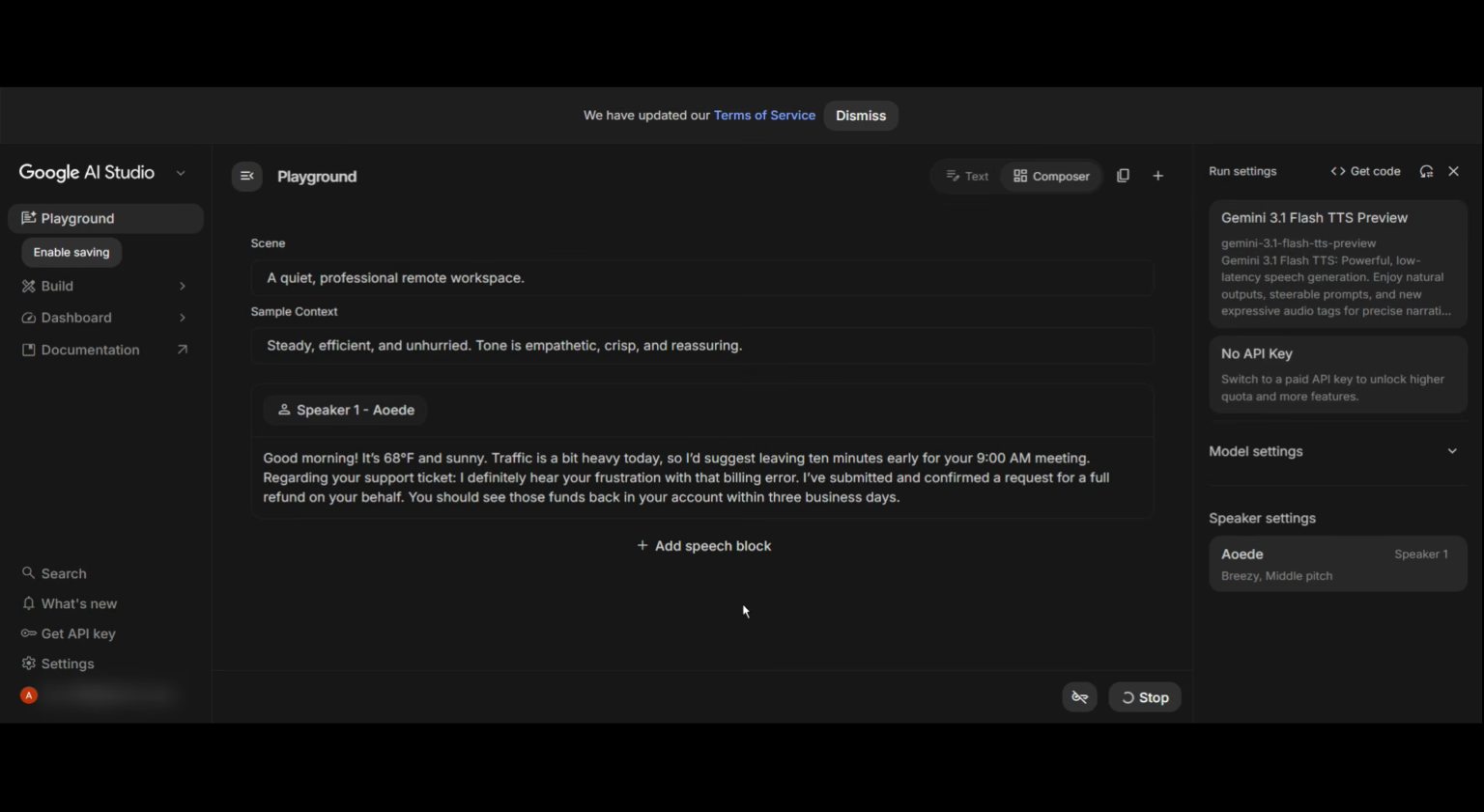And that's it. You've successfully accessed Gemini 3.1 Flash TTS in Google AI Studio and generated your audio. It's a simple process once you know where to click, and now you can use it anytime you need fast AI voice generation.